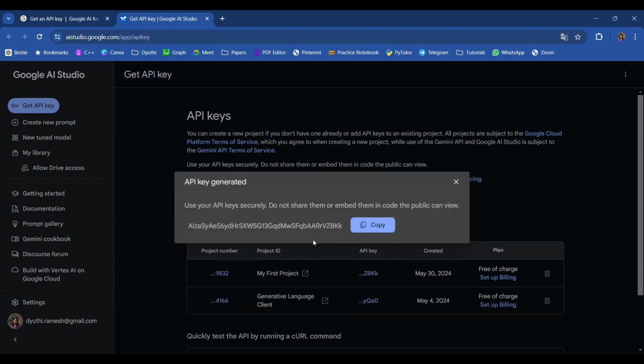This would take a few seconds and then you would see that your API key is generated. So just copy that, and now that we have a key, this is what will enable us to make use of the Gemini model in our particular application. So let's go ahead to our editor and make use of this.